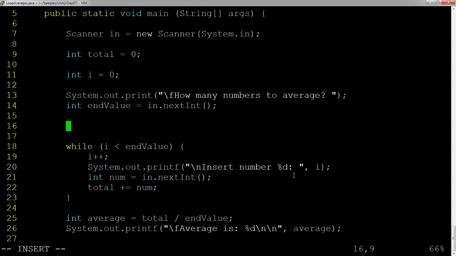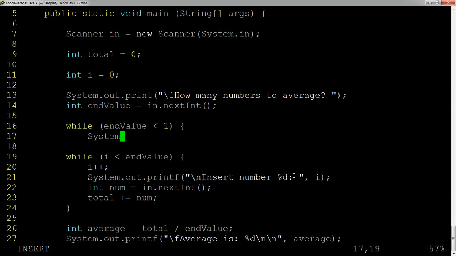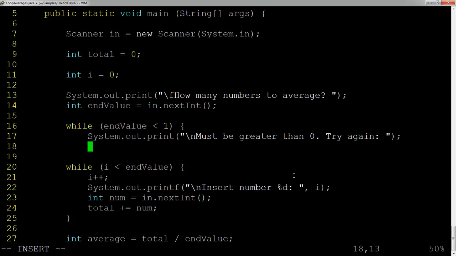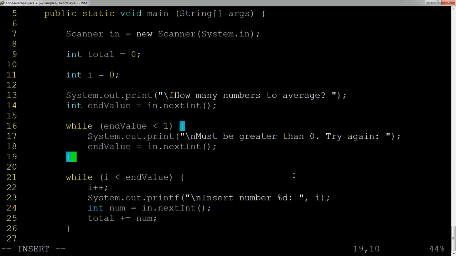Okay, and so the way that'll work is while end value is less than 1, since we can't take the average of 0 numbers and we can't take the average of -5 numbers, System.out.print "must be greater than 0. Try again." And then from here, end value is equal to n.nextInt. And we stop right there.